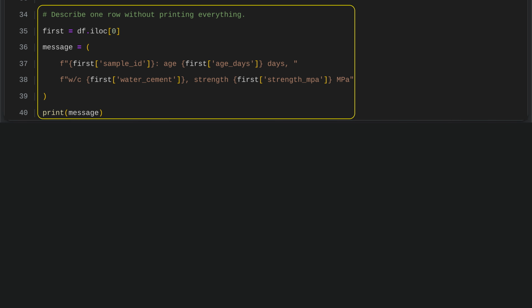The first row of the data frame is selected using the iloc method to examine the first concrete cylinder sample. A short plain language message is then created and printed, summarizing its sample ID, age, water to cement ratio, and strength in megapascals.